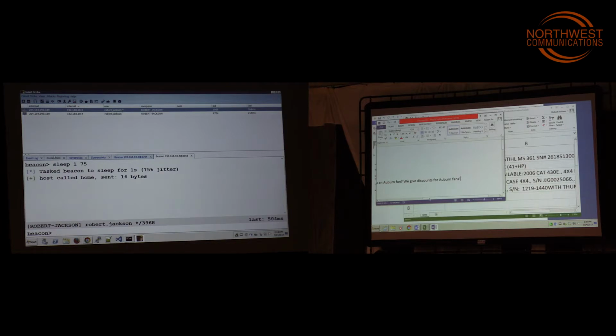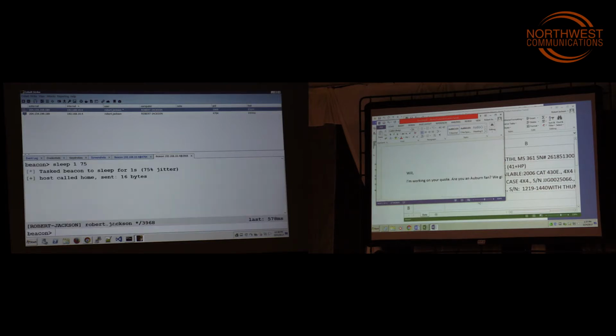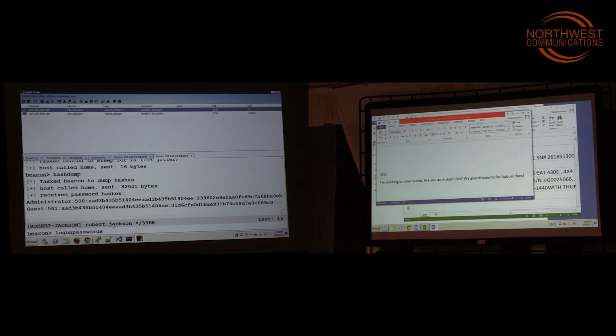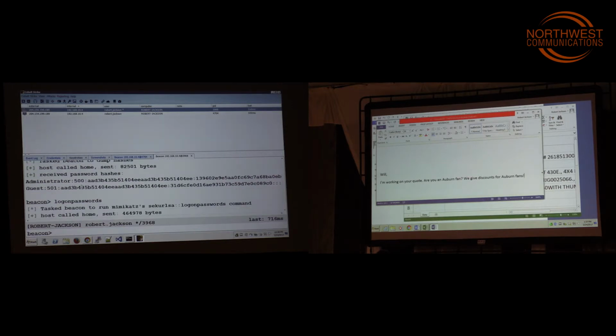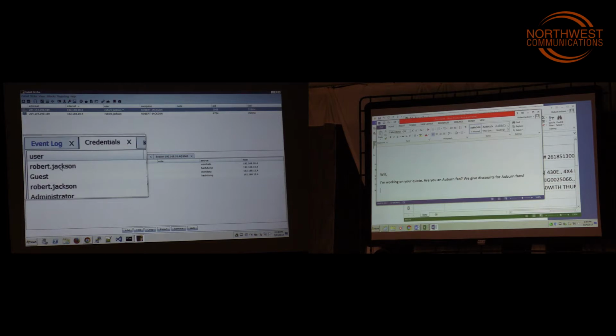So you'll notice there's a tab over here called credentials, okay? So what I'm going to do is, now that I'm an administrator, I can run a couple commands. And in those commands, I'm going to get passwords. So what you will see over here now in credentials is there's Robert Jackson, and there's his clear text password.